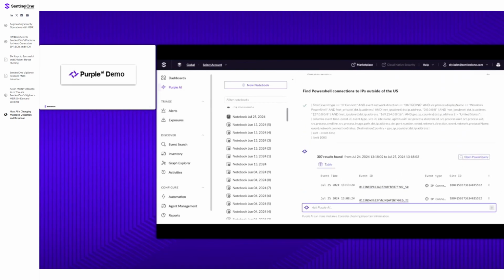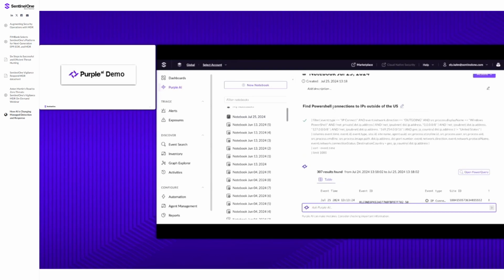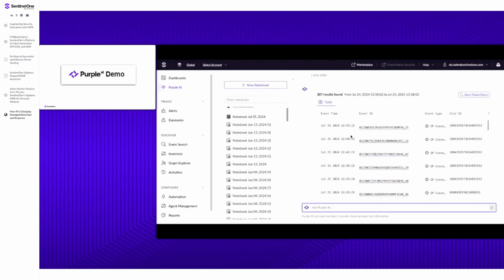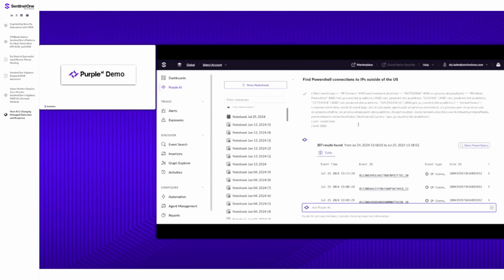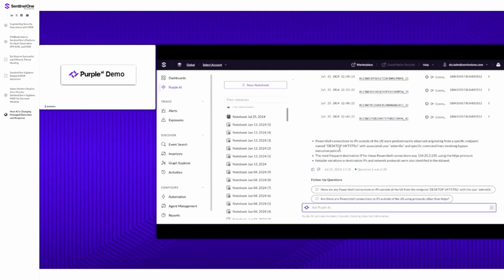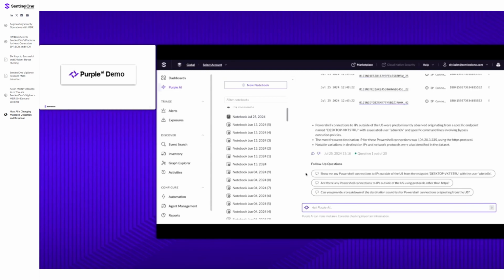And you can see here what Purple did was take this conversational question or query and convert it into a relatively complex Power Query. That's the name of our structured query syntax. It queried the data lake, started streaming back results of PowerShell connections to IPs outside the US, and created a summary of those results. It distilled them down into some key points, and then suggested follow-on questions.